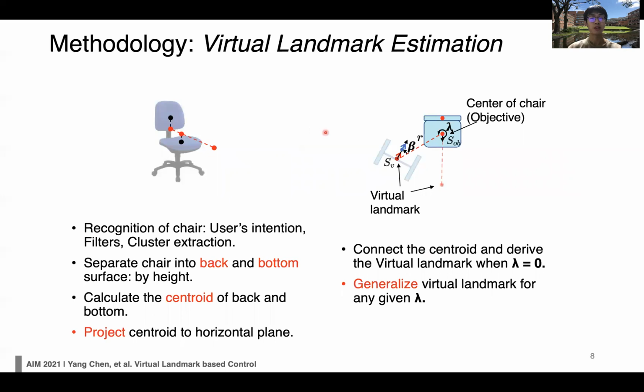For the virtual landmark estimation, we use a depth camera as the information source. We only use the depth information without any additional landmark. For the recognition of the chair, we will rely on the user's intention. We assume that the user has aligned the wheelchair within a close distance of the chair. Then we use some simple filters and a cluster extraction method to get the chair, and separate the chair into back and bottom surfaces by height, and calculate the centroid of the back and bottom. Then we project the centroids to a horizontal plane.